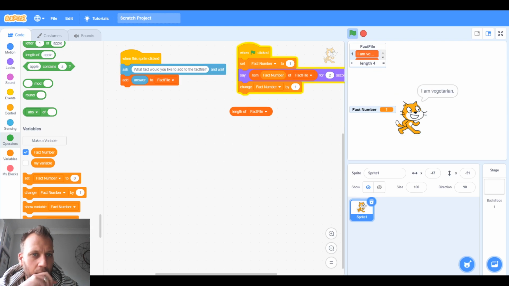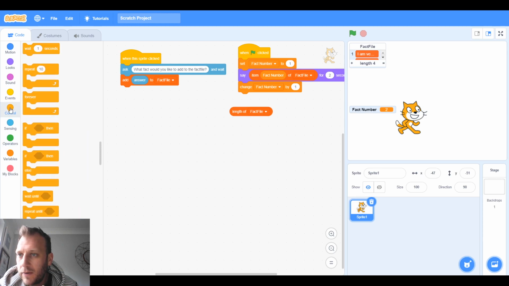Right, click go. I am vegetarian. So it reads fact number 1 and then it changes fact number to number 2. So if I clicked again, it goes back to number 1 and then changes to number 2. So I've got that reset to number 1. So I want it to go to number 2 and then I want it to speak again. So I think I can use a loop to keep looping the say and then change the number. So I'll do fact number 1, it'll say it, and it'll change to number 2, and then it'll say fact number 2, and it'll change to number 3, and it'll say fact number 3, and then it'll change to number 4. Let me see if that works.